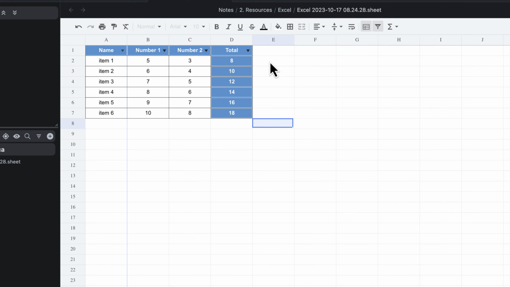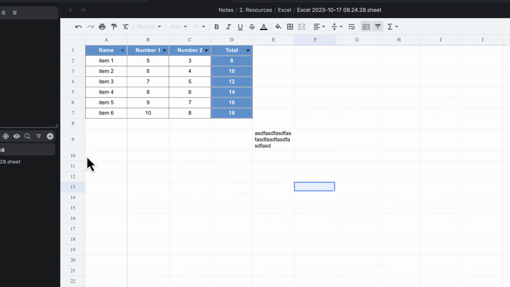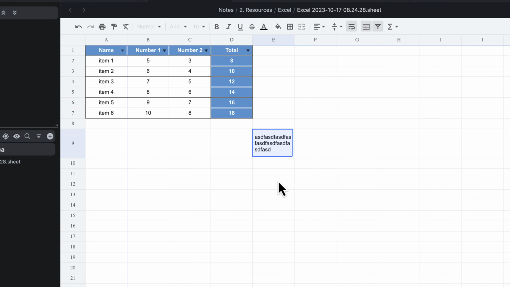We do have word wrapping. So if I was to just type a bunch of text in there, we can go ahead and format that so that it wraps, and change the column or the row height, and we can see that that works.